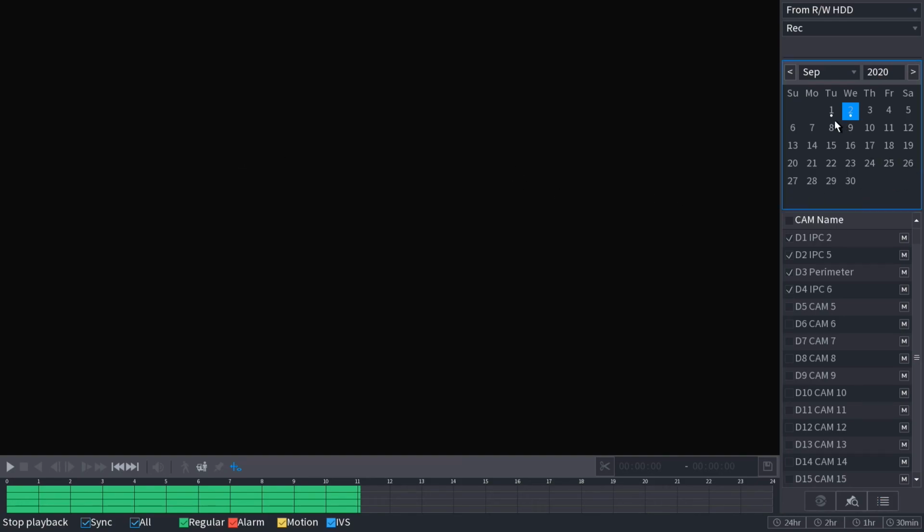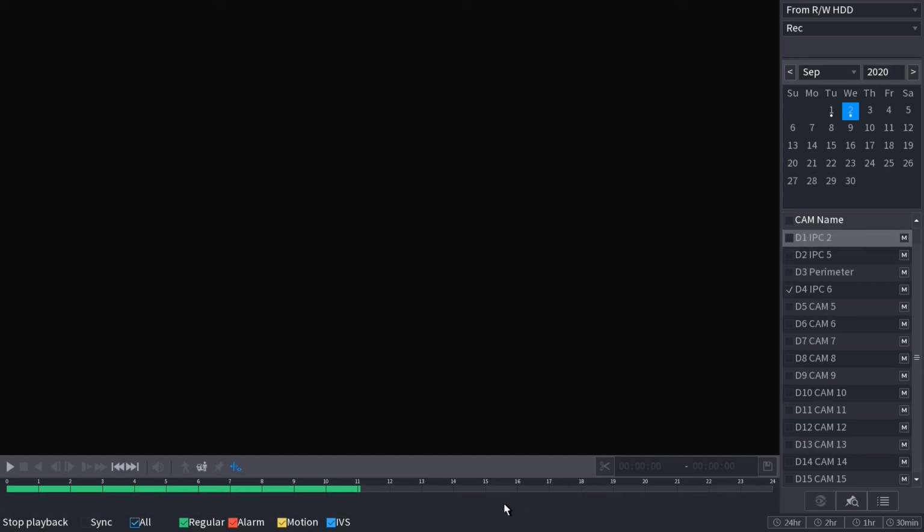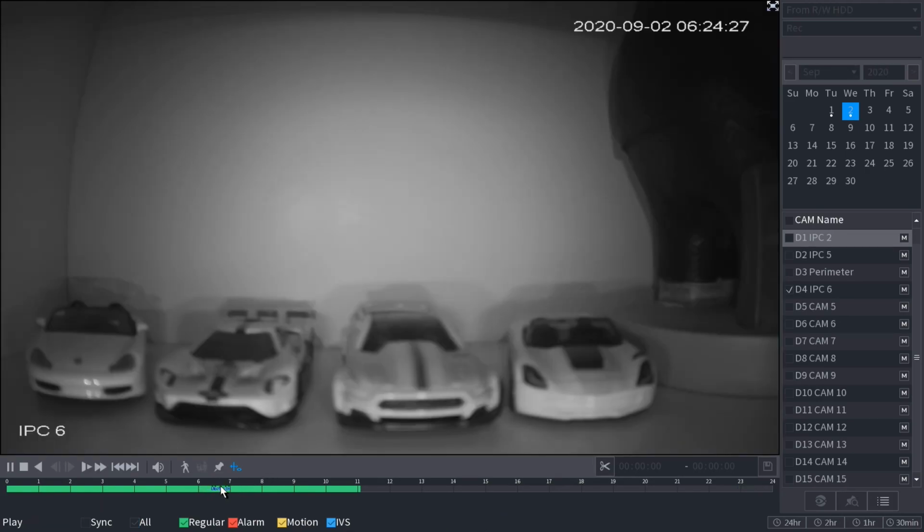And then on the right-hand side, you've got the calendar. In this case, I know the car went missing today. So today's the 2nd, and it was on camera 4. So we'll untick everything other than the 4th camera. Now I've got a green bar down the bottom. It goes from 0 to 24, so that's 24-hour time.